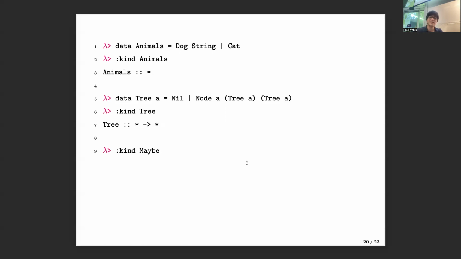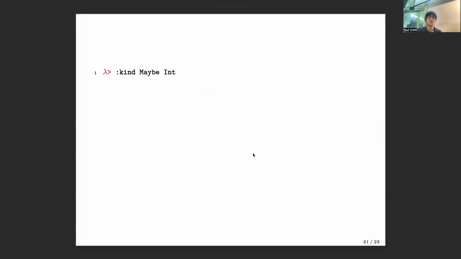But in any case, what's the kind of Maybe? Right. So in order for Maybe to become a concrete type, it needs a concrete type, which means, what's the kind of Either? Yeah, Either needs to take two concrete types before becoming a concrete type, right? Either takes the union of two types. So now there's some stuff that can happen here. So what is the kind of Maybe Int?